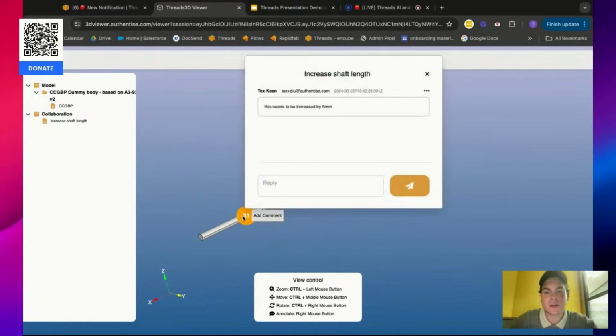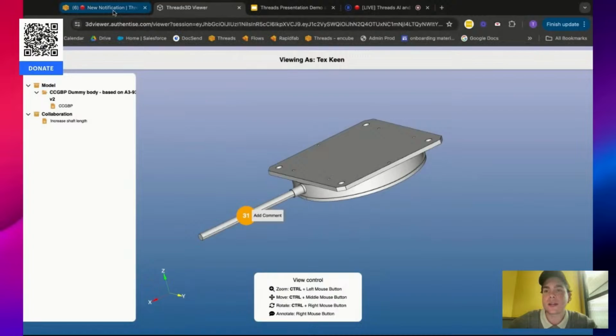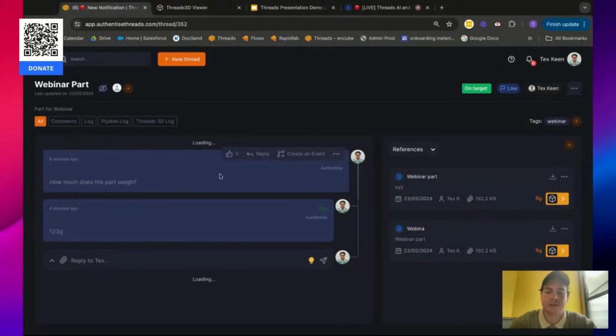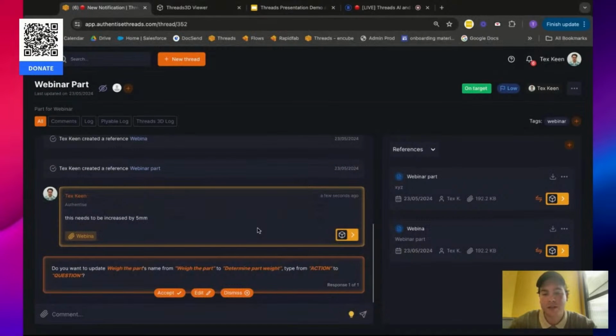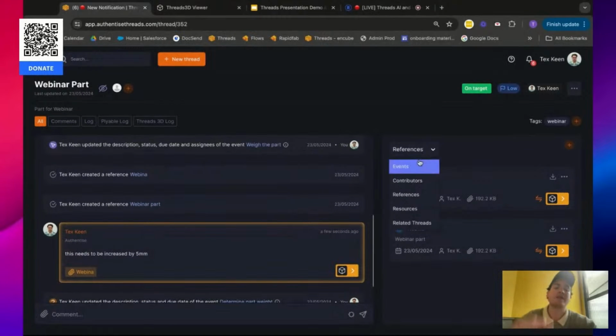So if you click on the comment, your colleagues will be able to respond either here, or the comment gets relayed back to the Threads chat as well. So this needs to be increased by 5 millimeters. You can respond here, but also the Copilot again will suggest to create an event. This time it's an action. You can create an event for that as well.